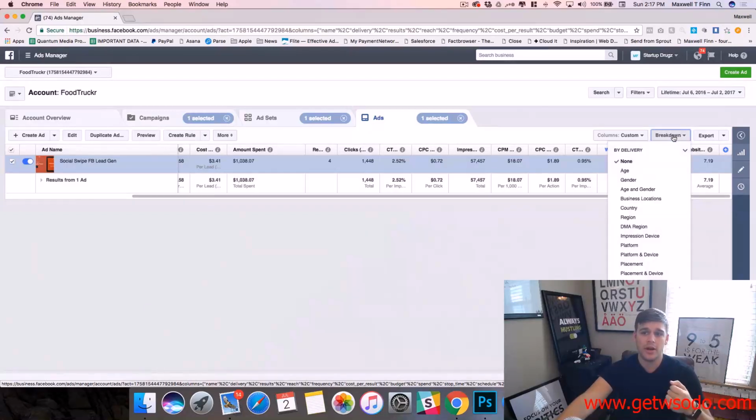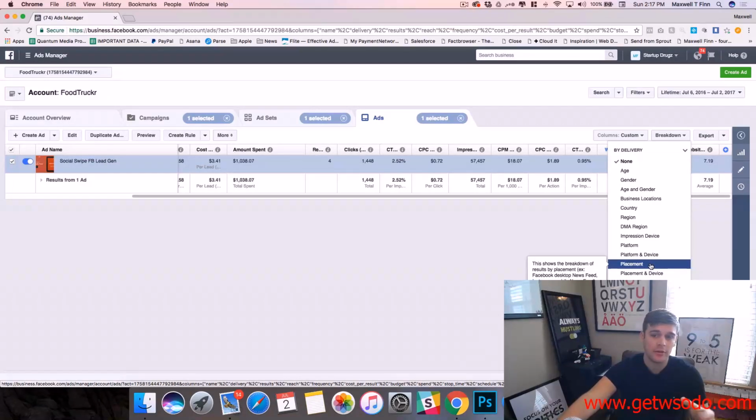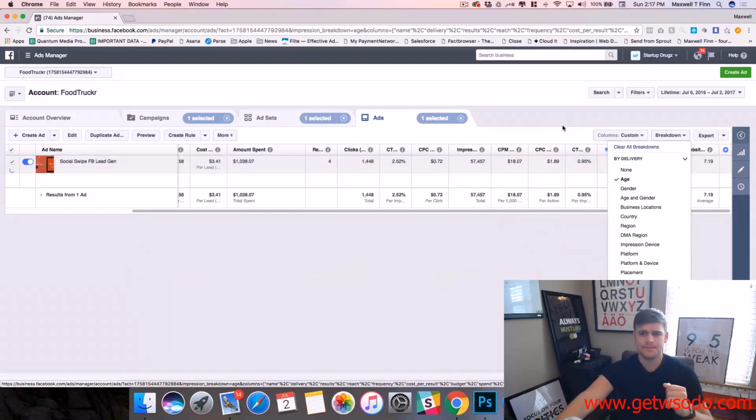So now I can click breakdown, and within breakdown, I can see all these different segments that I can break down by. So I have age, gender, I have country, region, which is states. I have the platform they're on, the device they're on, the placement, whether it's newsfeed, mobile, desktop, right column, instant articles, audience network, Instagram. So let's start with just age.